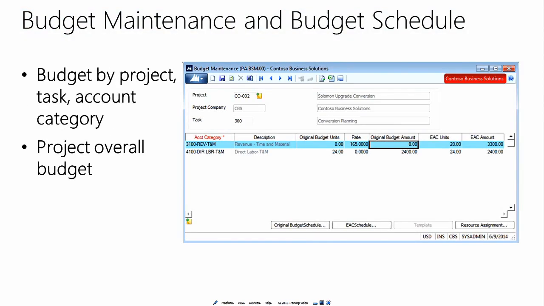Project budget and maintenance with budget schedules. The first budget maintenance screen is called budget maintenance. And this is the budget screen where all the budgets flow to. So whether you're using budget revision or just budget maintenance, this is the collective place where you will see and be able to review your budgets for your projects. The main thing we want to look at in this screen is that the budget is by project and task and account category. We also have the ability to do a budget schedule.